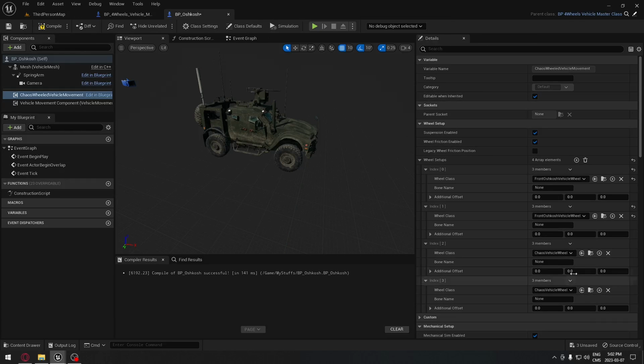Go back to our blueprint, and now we can select on index 2 the rear wheel, and on the index 3 the rear wheel, and we can compile. So now we have all our wheels set up, so we're all good. So we need to attach the bones that are going to be controlling that wheel. I mean, all those wheels.